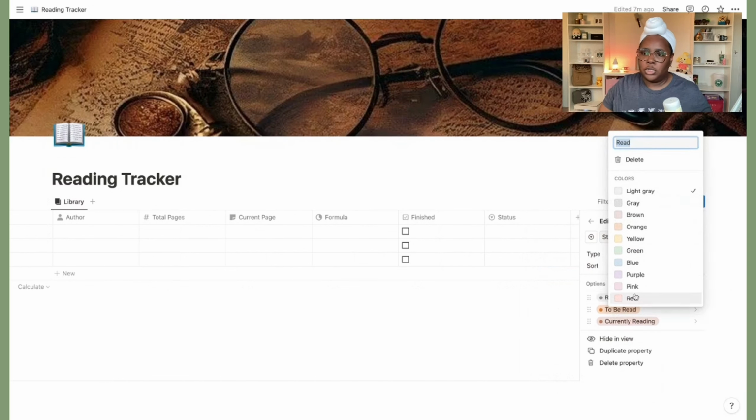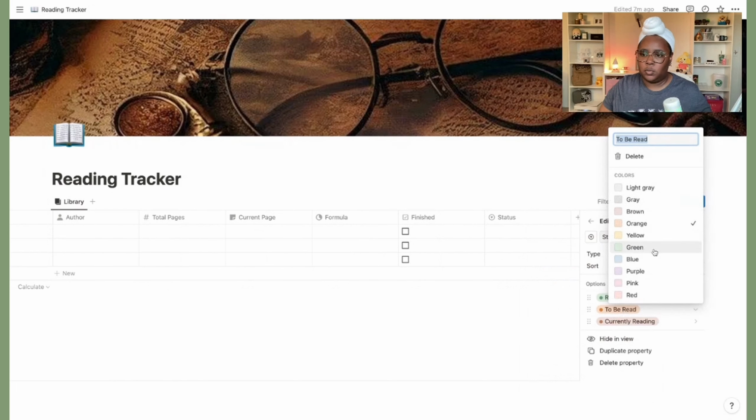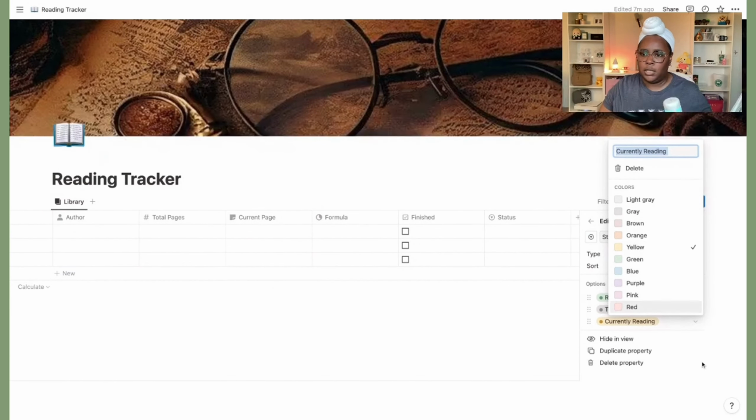I want to go ahead and change the colors to this. Read, I'm going to change to green. And you can easily change the colors by just clicking over it and the colors will pop up. To be read, I am going to make gray, and then currently reading, I'm going to put in yellow.